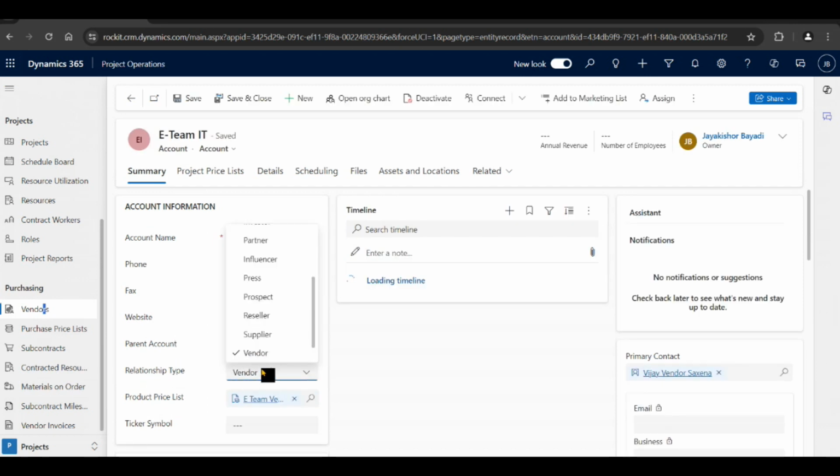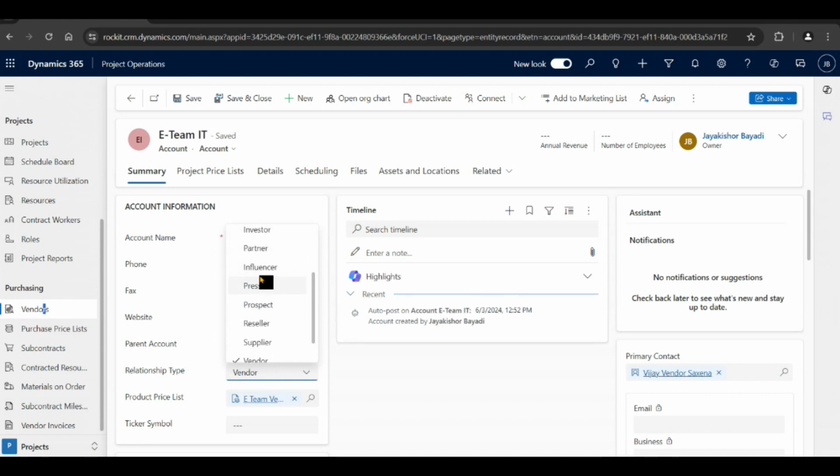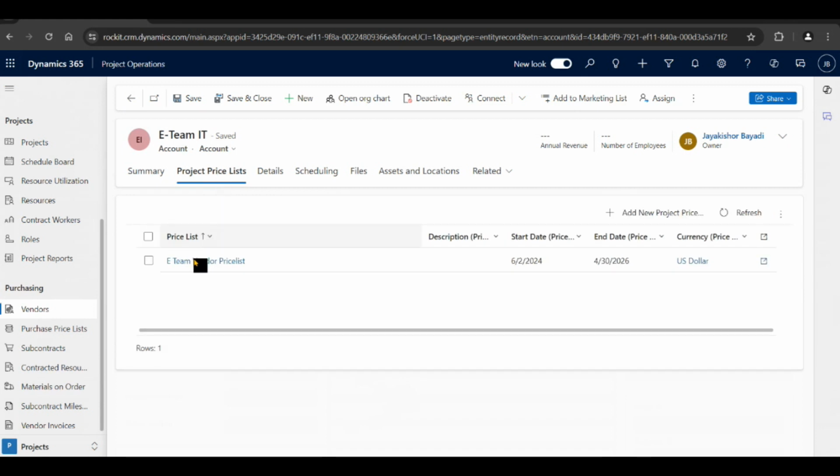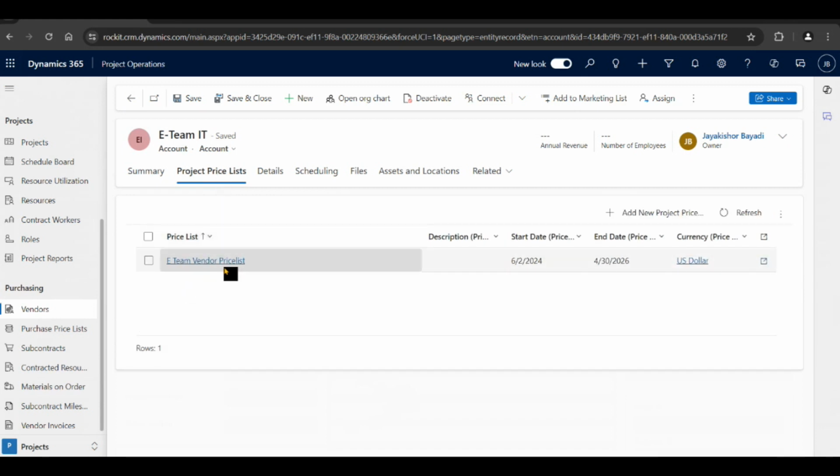You have other suppliers, influencer, partner, prospects, your customer, everything is there, but here the type of the relationship is vendor. Okay, and they will supply their own vendor price list. That needs to be attached to this particular account or this particular vendor. That's it. And whatever details are required, you can update here. That way you can create a vendor.